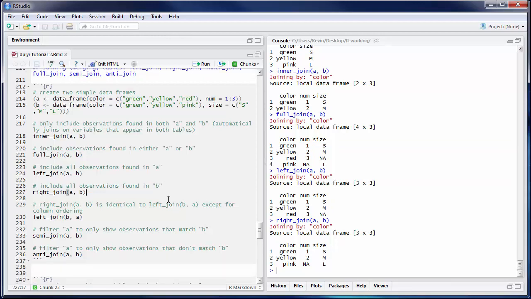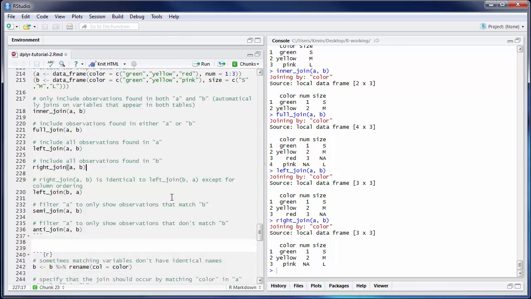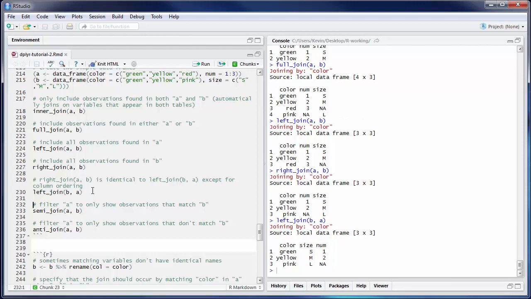Now, a lot of people aren't used to right joins; they just use left joins. And of course, you could just do a left join of B, A instead of a right join A, B, and they are indeed identical, except for the column ordering. So let's do a left join of B and A, and you'll see that it just swaps the column ordering. So it just all depends upon what you want in terms of your resulting column ordering.